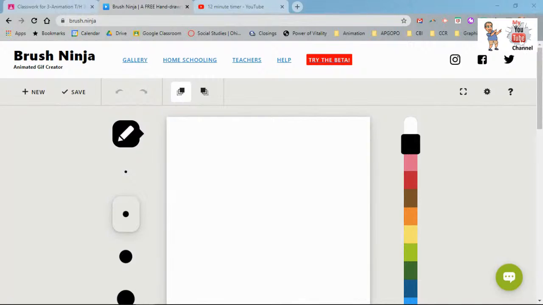So you have an assignment where you have to create a GIF, and we're using something called Gimp Online, which requires you to download Gimp, and you can't do that onto a Chromebook. If you have another computer at home that runs Windows, obviously that's what you need for Gimp, but we're going to use Brush Ninja. So in this case, we're just going to draw a simple animation of a bouncing ball.